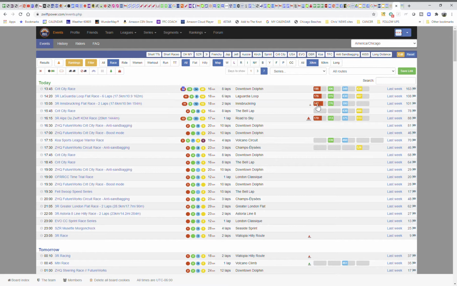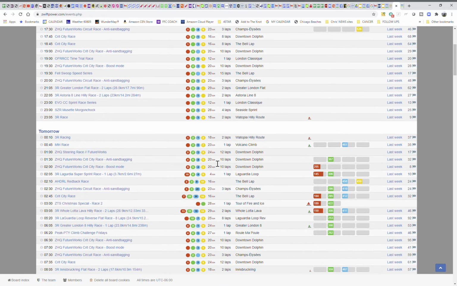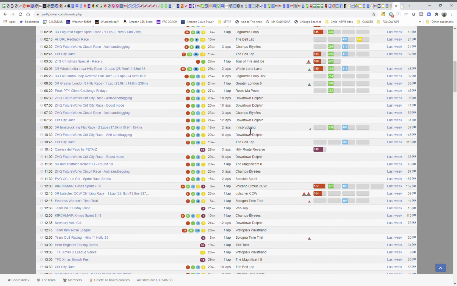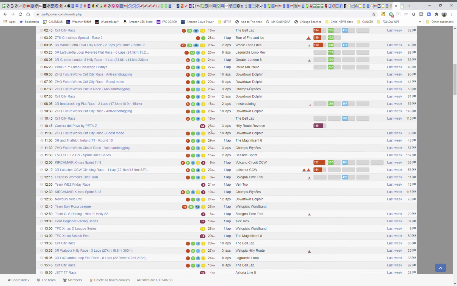So I could race here. This race has the top riders averaging 147, but there's only 11 people in that race. Ideally, I recommend races that have at least 20 or more people, ideally 100 or more. So sometimes I'll just keep scrolling through until I can find a nice big event.